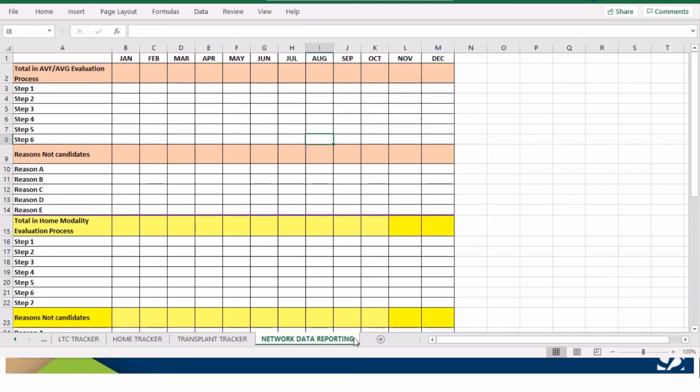At the very end of the workbook, there is a log form for the totals for each month. This is information we will ask you to report via the email survey. We do not need the names of the patients, we just need the total of patients in each step.